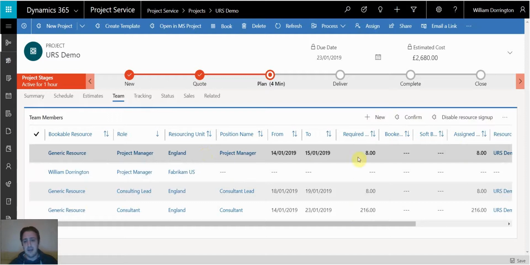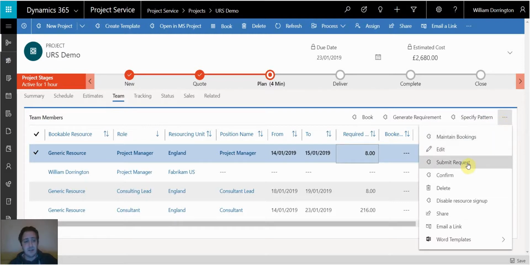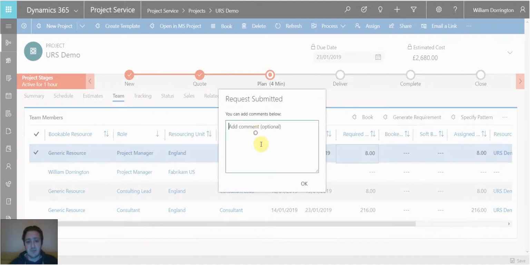Now, the key part here and the part that we wish to move on to was the fact that we can actually submit this now to a resourcing manager to actually book this in for us. So if I just go into the PM, I'm going to submit request. Then I can add a little note as we did before. So, hey, this is really urgent.